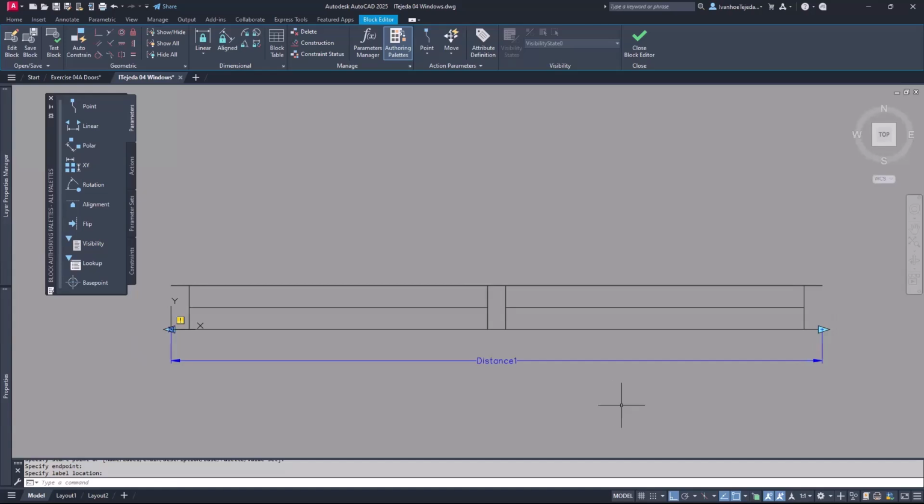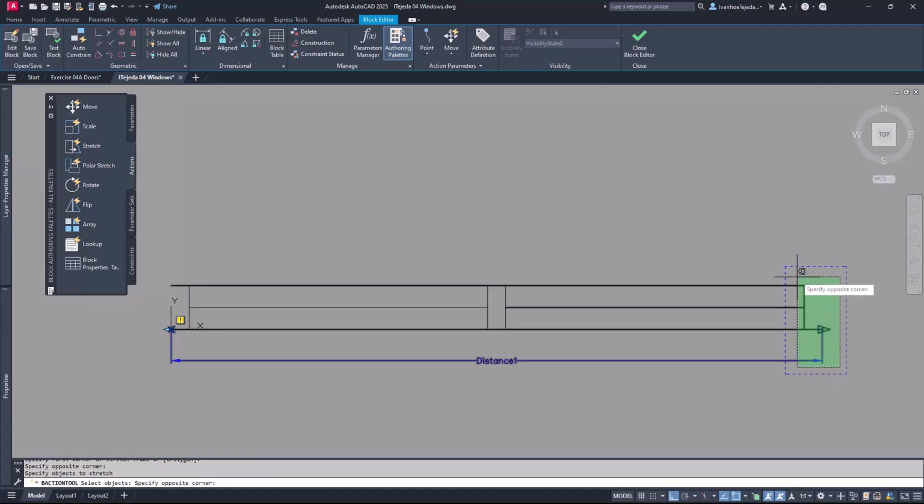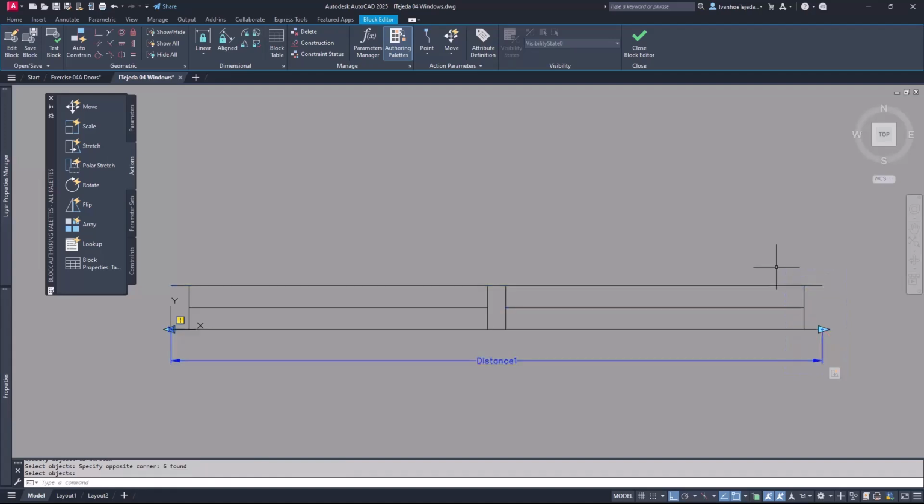Okay. Next, add the action, and this is going to be a stretch action. So stretch, select the parameter. I pick the distance parameter. Specify parameter point to associate with the action. I want this point here. I'm asked to specify first corner of stretch frame. So I'm going right to left. Done. And then it says select objects. I'm going to use a crossing window also, like I did the last time, and click. And then enter. I'll test it.